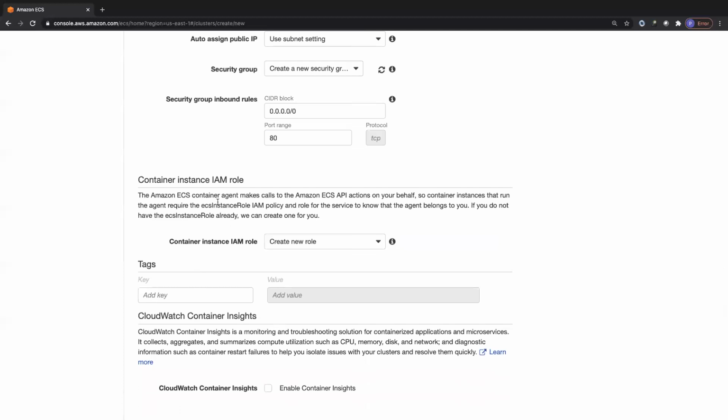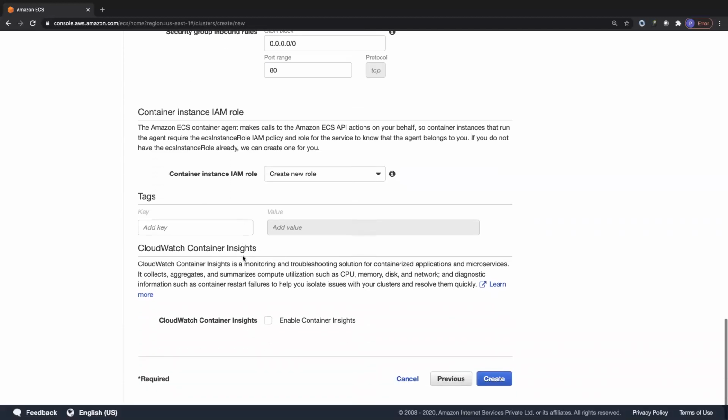And regarding the container instance IAM role, as well as the CloudWatch container insights, don't need to worry about this much. It's nothing but it allows ECS to go ahead and do other API actions on your behalf in terms of creating EC2 instances, creating an auto scaling group, a launch configuration, and so on.